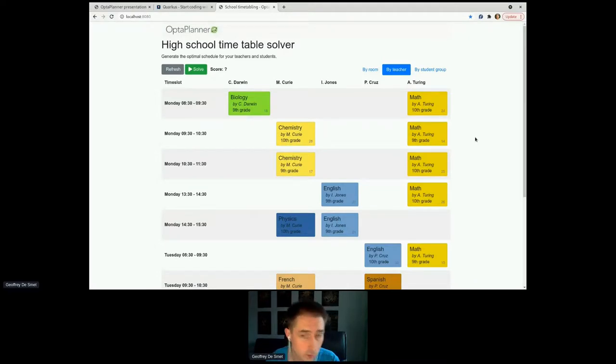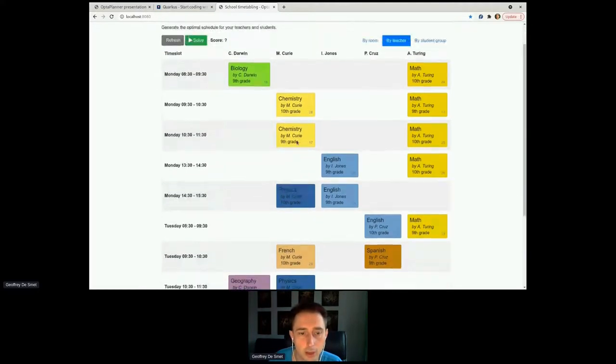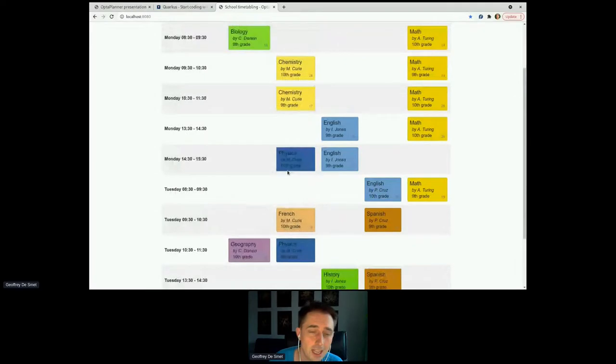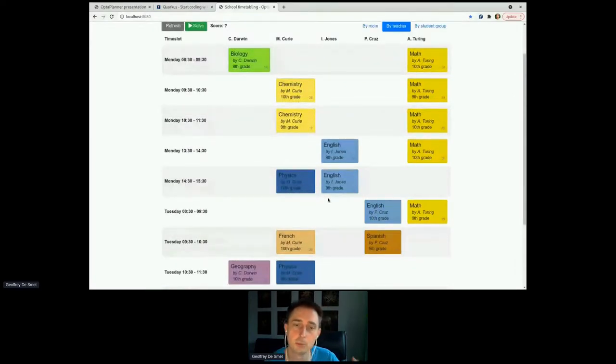Is it a perfect schedule? Far from it. If we actually look at it from a teacher perspective, for example, Marie Curie here in this case, she actually has pauses between the lessons, right? She needs to come 2 days. The teachers really prefer a compact schedule, right? And you can do that.